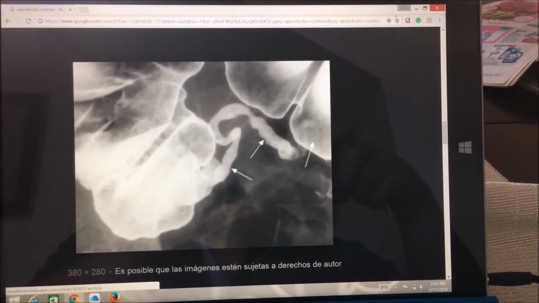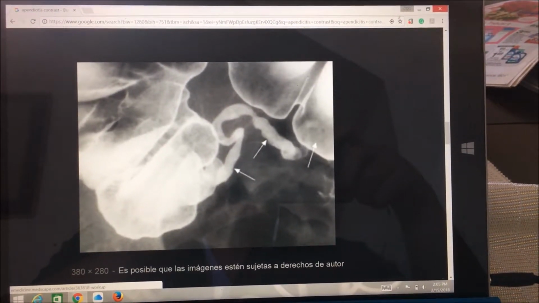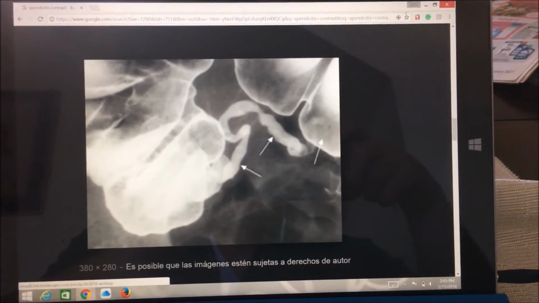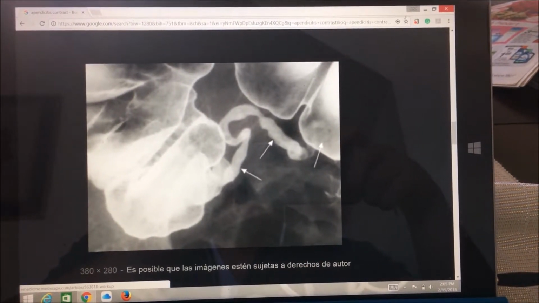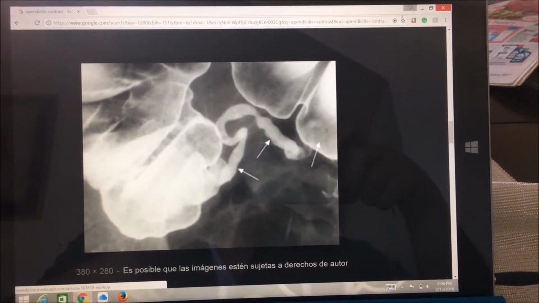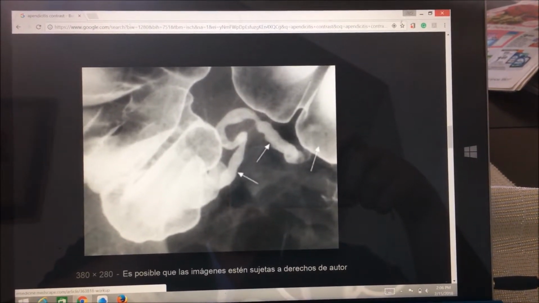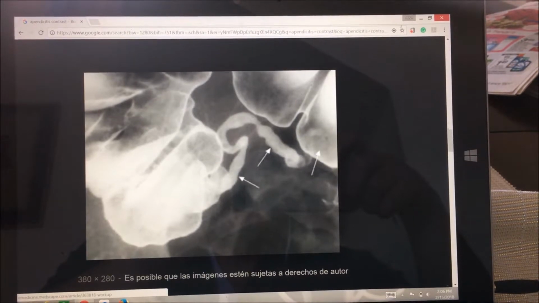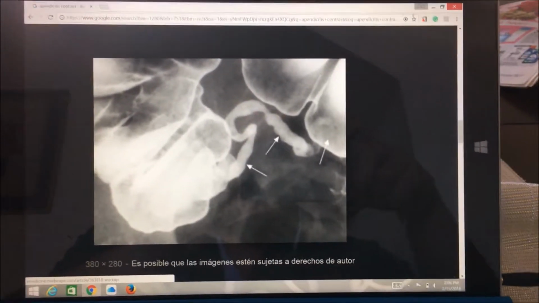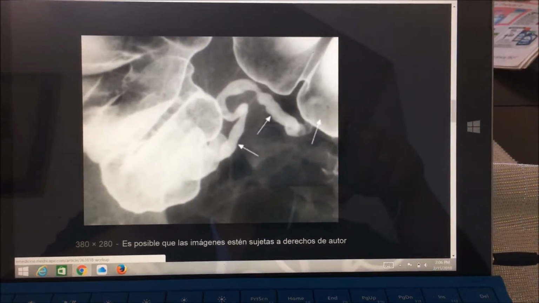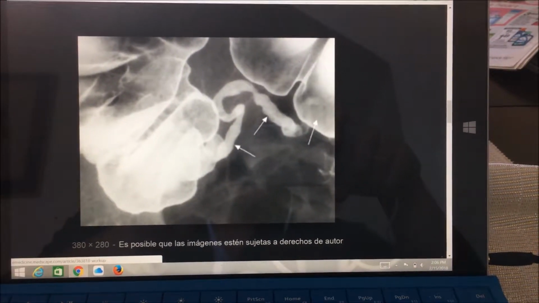Then we have appendicitis. Appendicitis is an inflammation of the appendix. The cause might be obstruction of fluid flow by fecalith or scarring. One of the complications of appendicitis is gangrene, abscess, and perforation. Appendicitis is more common in children. Normally, you can see it there. You see the inflammation of the appendix there.